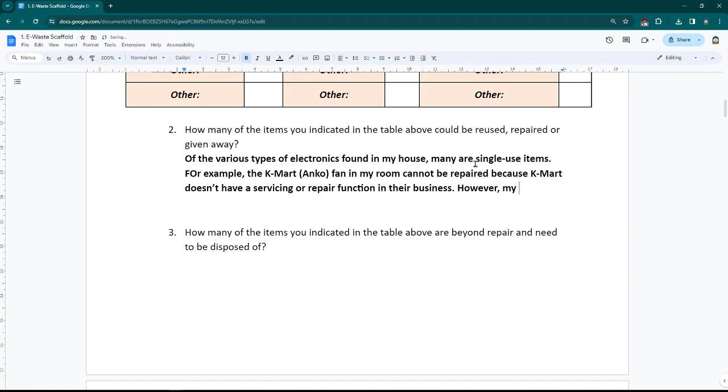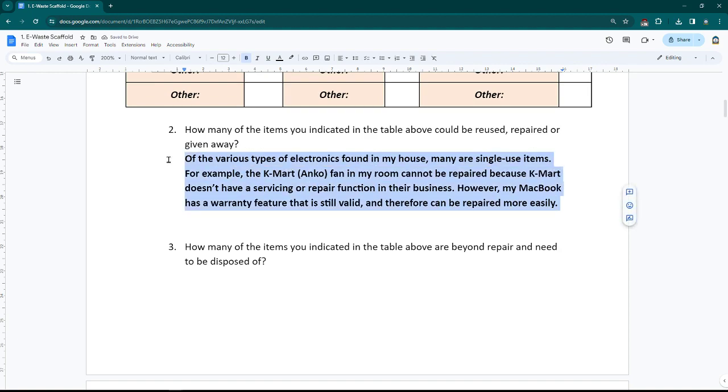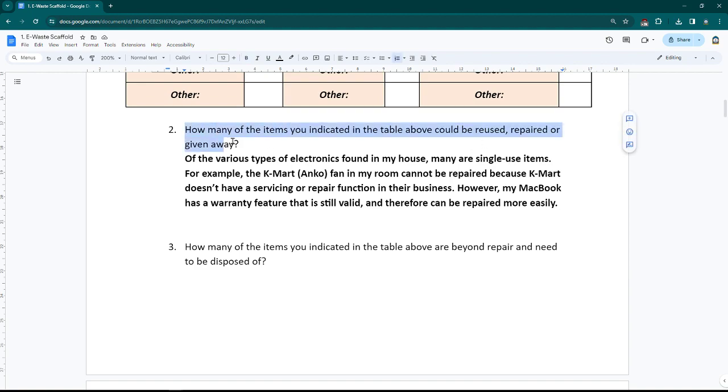However, let's say I have a MacBook that has a warranty feature. So that's an electronic that has a warranty, which is still valid, because sometimes it runs out. And therefore it can be repaired more easily. Now this is the start of an advanced type of response. I wouldn't be done here. You could always add more. Don't go for a full page per question. Let's just keep this maybe 4 to 8 lines maximum.